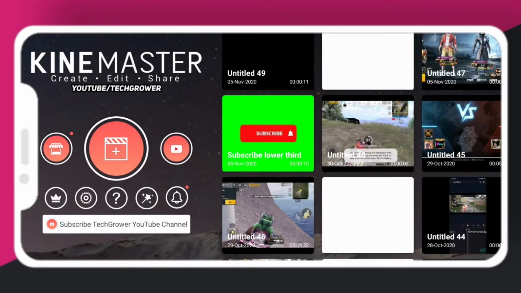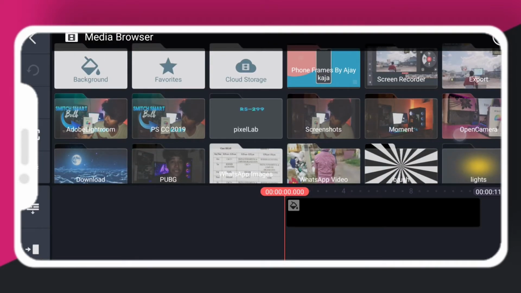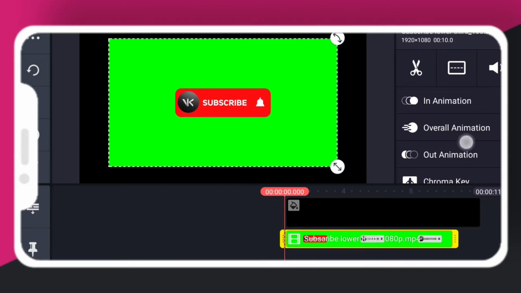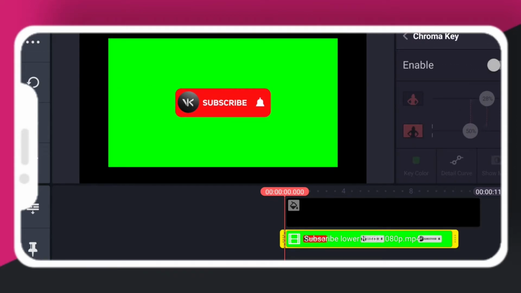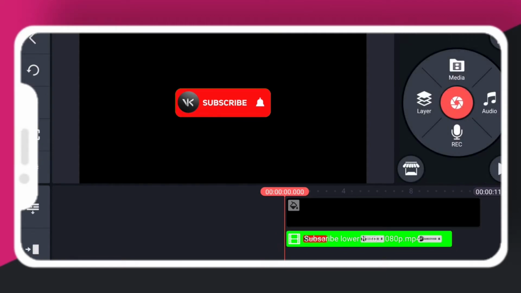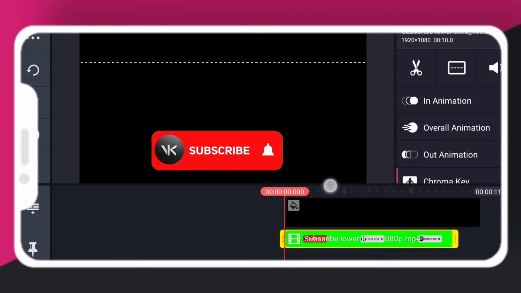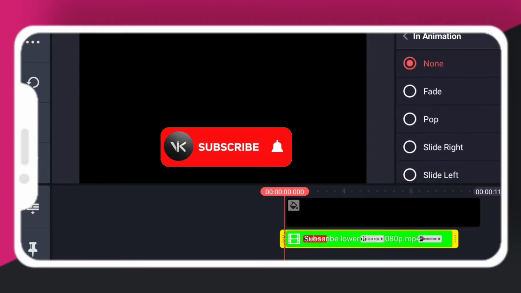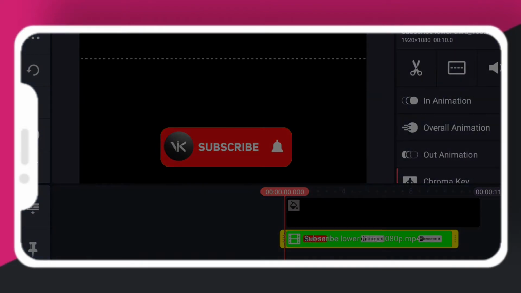Now let's see how to use this one. Go to your video project where you want to use this and click on layer and media. Now choose the exported green screen effect. Then scroll down and choose chroma key and enable this. Now you will see just your subscribe lower third. Now you can use animations like slide up, pop, fade, anything like that, and also out animations.